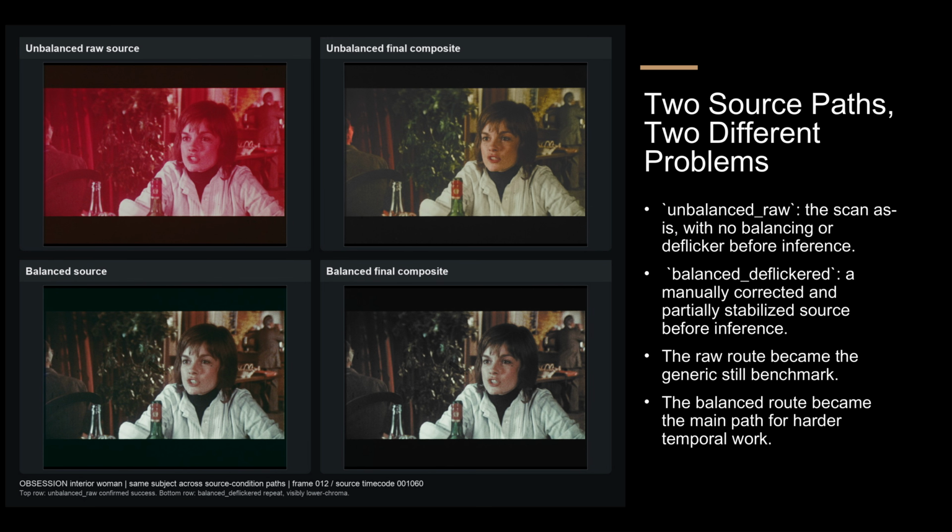One of the biggest practical discoveries was that there was not one source condition. The visual here is meant to show that the raw source and the balanced source are not just two looks. They create two different problems for the model. In the unbalanced raw route, the model sees the scan more or less as is. No balancing, no white point correction, and no deflicker before inference. That route became useful as a generic still image benchmark because it shows what the model can do with the difficult source directly.